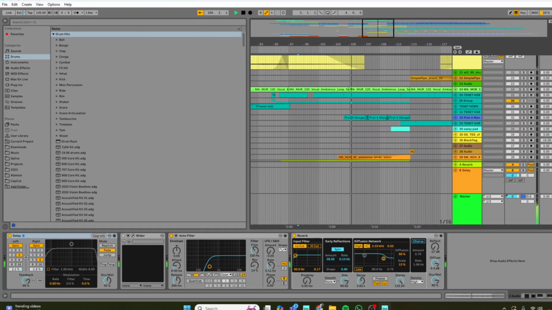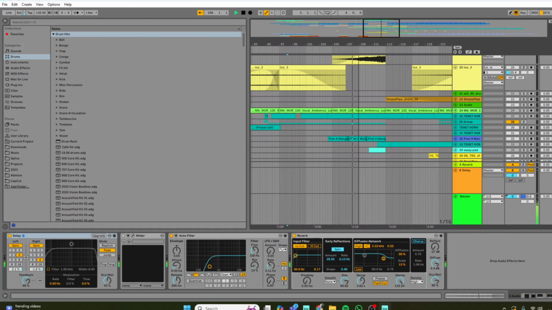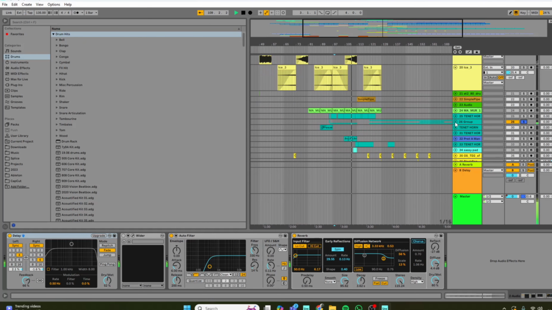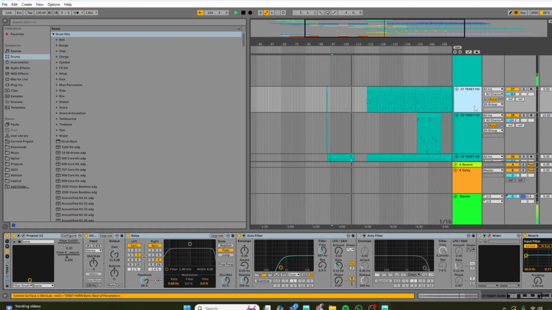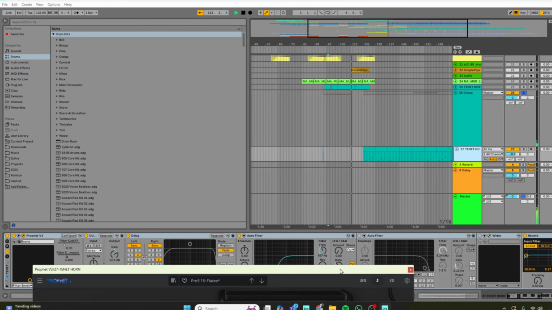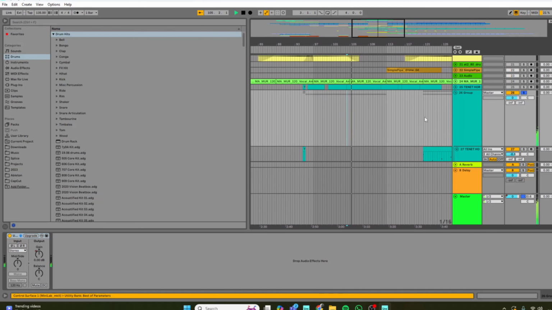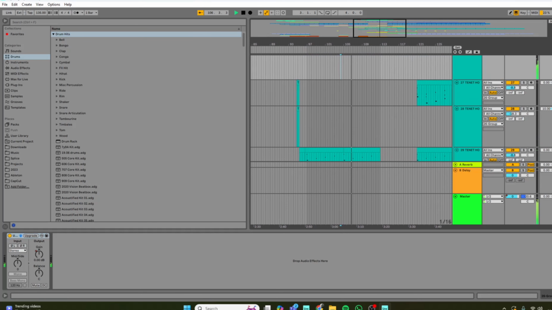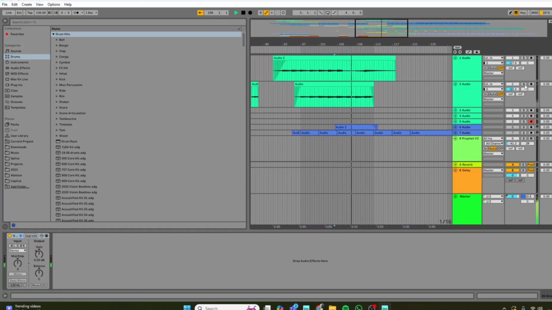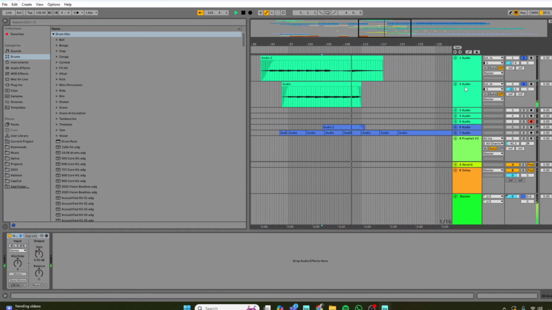And that's over the top of the other pad, the Prophet pad, that comes in later. I just thought I'd layer rather than just have this one. It's a bit dark, that one. Just adds some brightness to it.